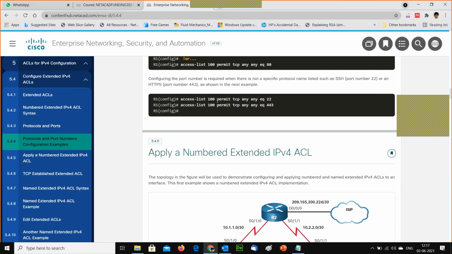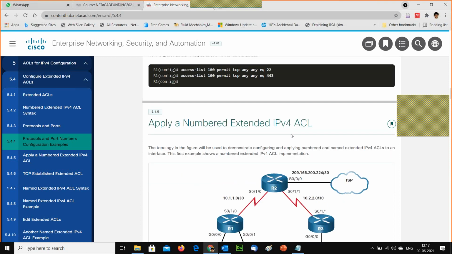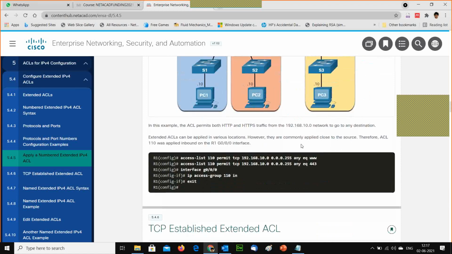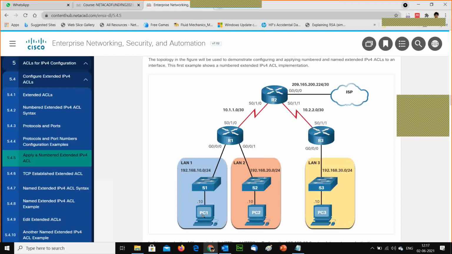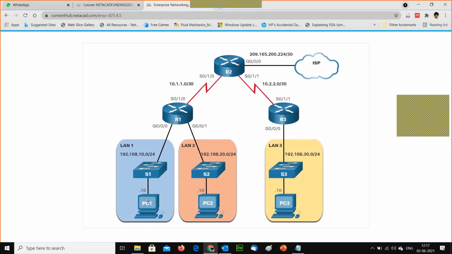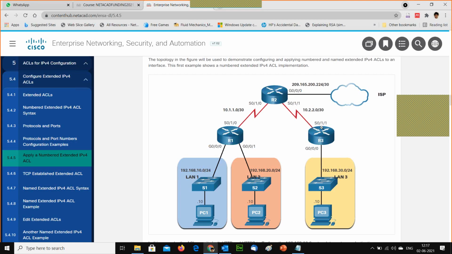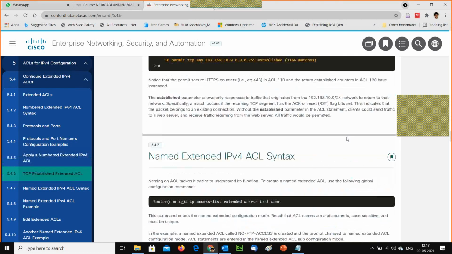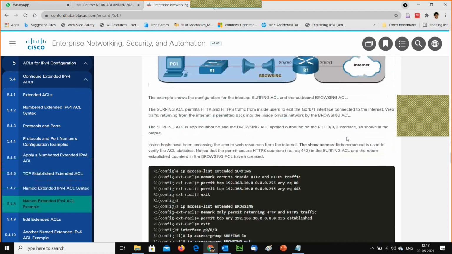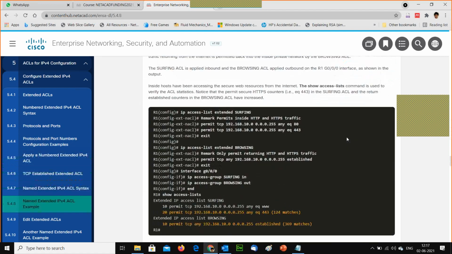So this is the way you can configure standard and extended ACL. The difference is here: it is per port, per protocol, and per host. This is my destination. So I can set a different port and protocol for TC1, and a different port and protocol for TC2, and that is the difference. Here in this case, this is demonstrated. You can go and check.